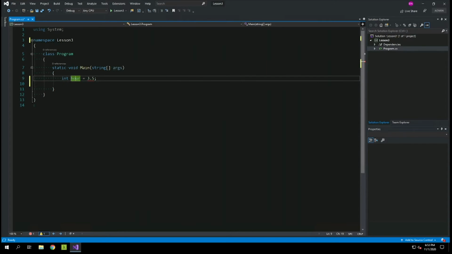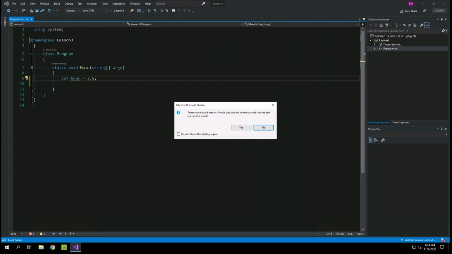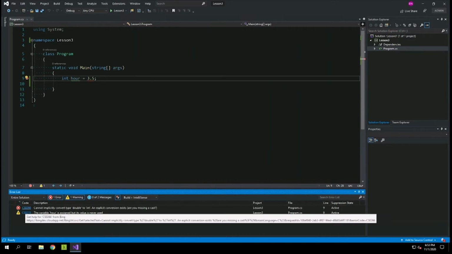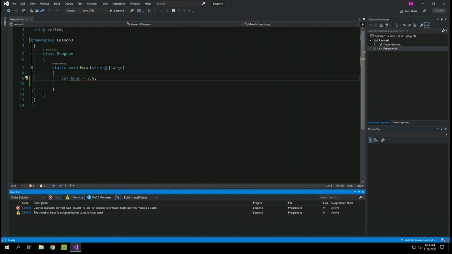That's not a problem. It's the red ones that are going to be a problem. And if I were to try to run this right now, it's going to tell me that there were build errors, and it will let me run the last successful build, but I haven't ever done that. There's no point. No, I don't want to run it. And so down at the bottom, the error list comes up, and you can see the red X tells me that I cannot implicitly convert the type from double to integer. There's also a warning, so one error, one warning, that the variable hour is never used.